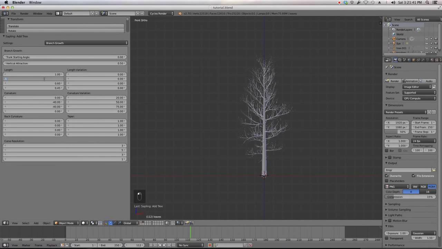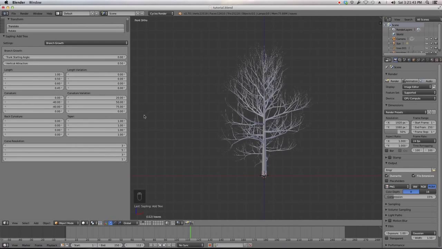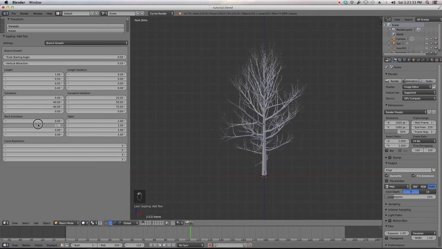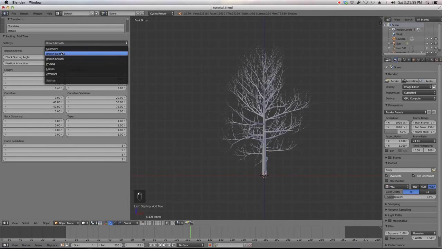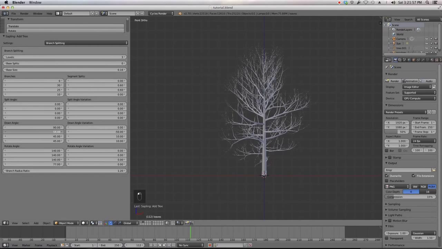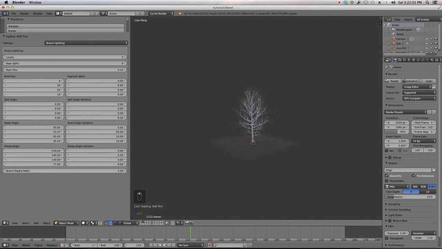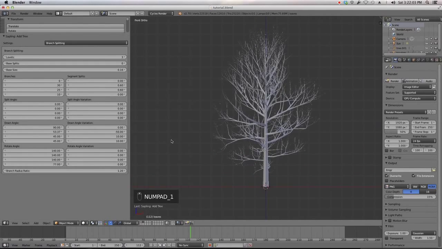Now, back in my branch growth, I'm going to go and make them longer like I did before, and make these a little bit shorter like I did before too. That looks pretty good. Maybe pull them up a little bit with the down angle here. But that's pretty good looking. Just a basic quick tree. And the resolution is not too high.